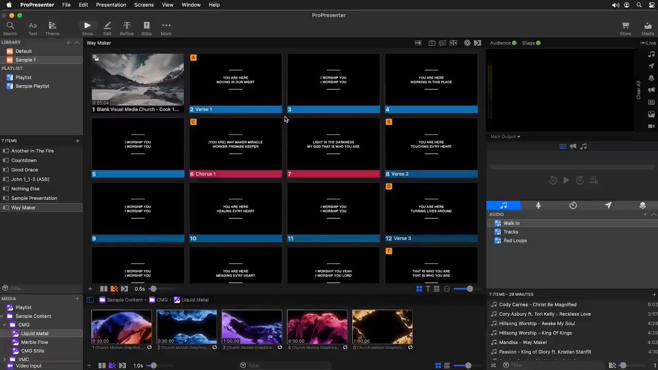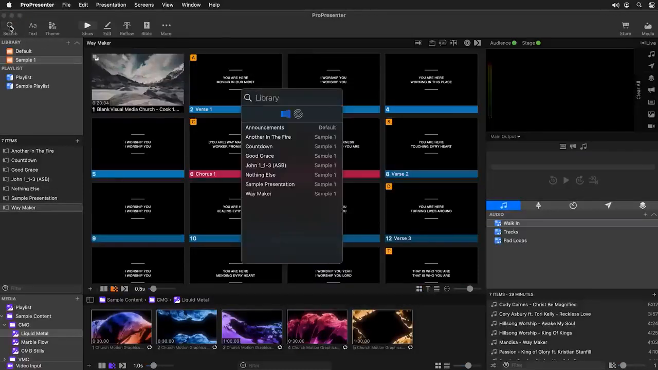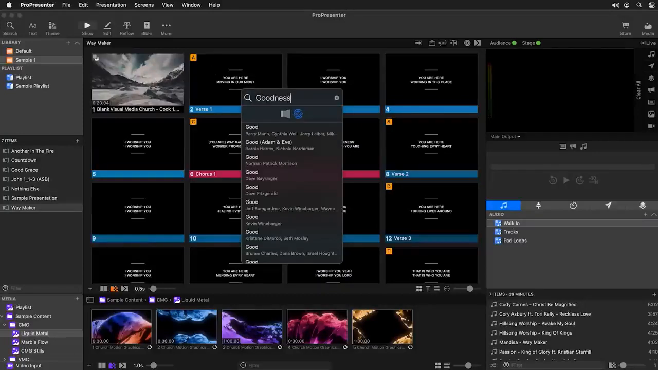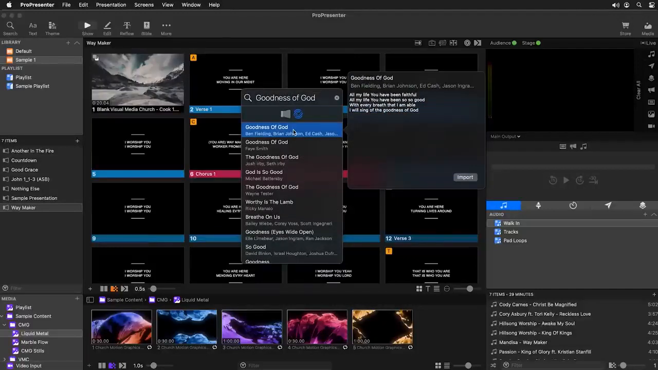Now, once you've logged into Song Select inside ProPresenter's preferences, you can use the search function to search all of Song Select. So instead of searching our ProPresenter libraries, let's search Song Select. And I'm going to search for a song here called Goodness of God, and you'll see all the options that we have available. I'm going to click on this first one here, and you'll see a lyric preview of just the chorus that Song Select provides. But once we hit import, we'll get all of the lyrics of that song. You can also search by CCLI number.